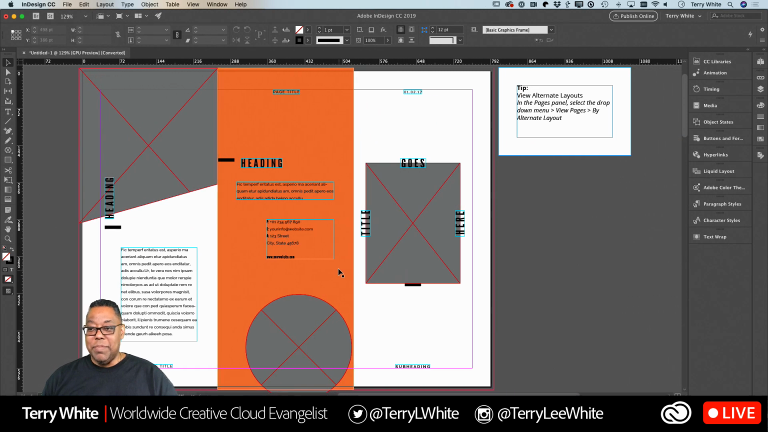Now, sometimes the design will have tips. So in this case, there's a tip that says view alternate layouts in the page panel and select the drop-down menu for the alternate layouts that you want. So what that tells me is that this particular one comes in different sizes.